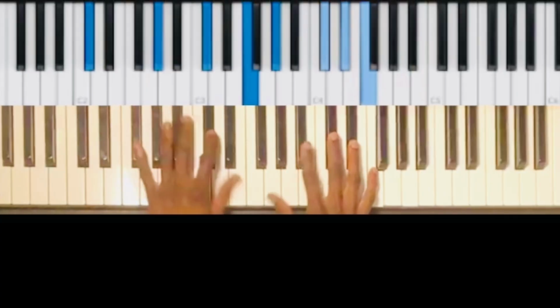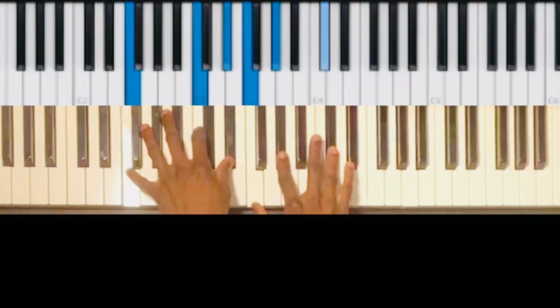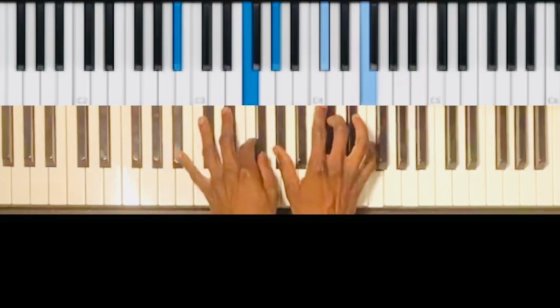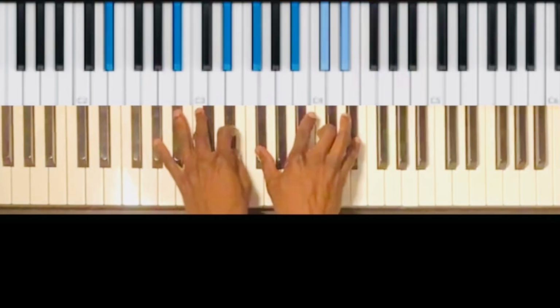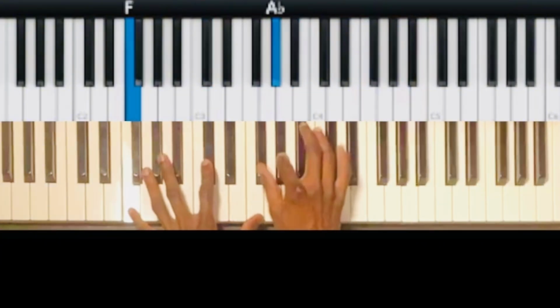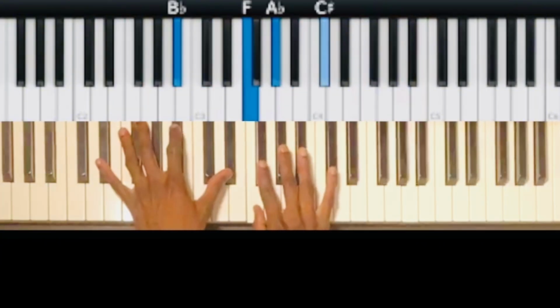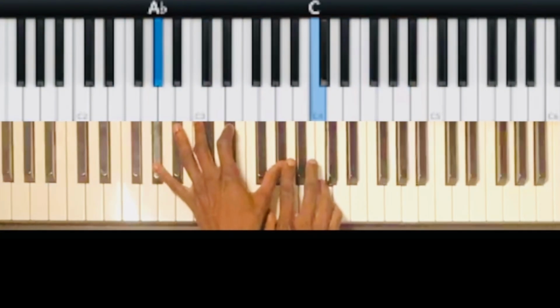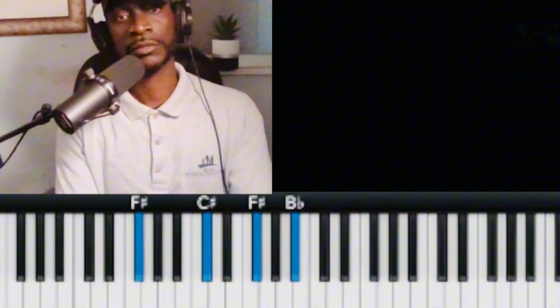Listen to this. 1, 4, 3, 6, 2, 5, and then 1. Now, listen to this. You see the difference? The difference you're hearing is this right here.